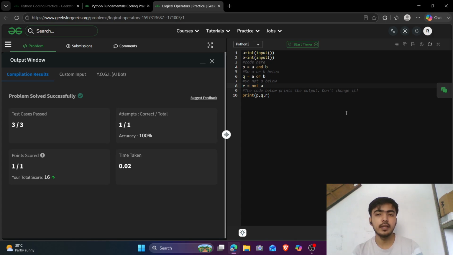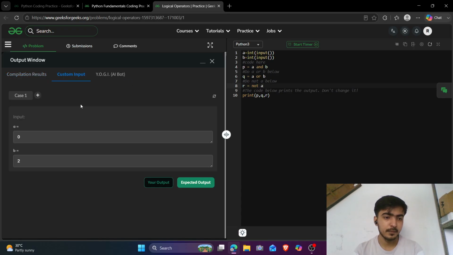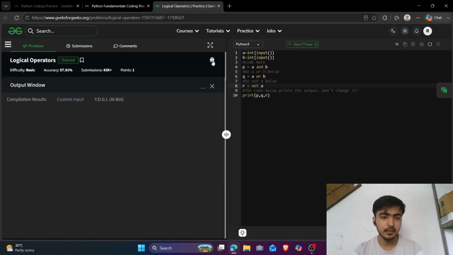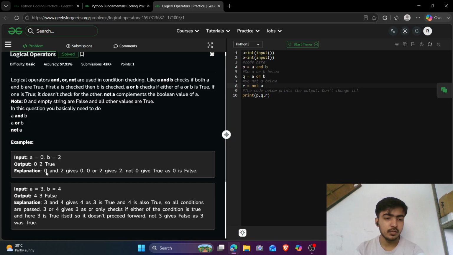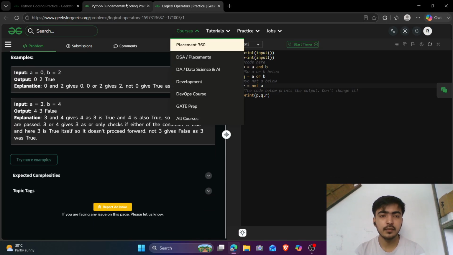We have checked like A and B means there is A and B, A or B, if there is either of them. Okay, we'll see first one. We'll see this one. Okay, 0 and 2 gives 0, 0 or 2 gives 2, not 0 gives True, since 0 is false. Okay, so we have done that answer by the operators.